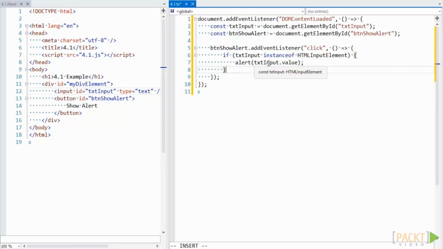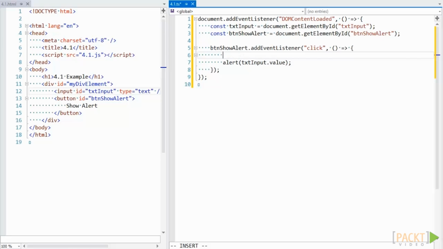There's a bit of a problem with this though. Although it works, it was a bit much to write, and since we have the knowledge that text input will always be an HTML input element, this is a needless check. So isn't there a way we can somehow tell the compiler this variable will always be an HTML input element? How about using an explicit type?